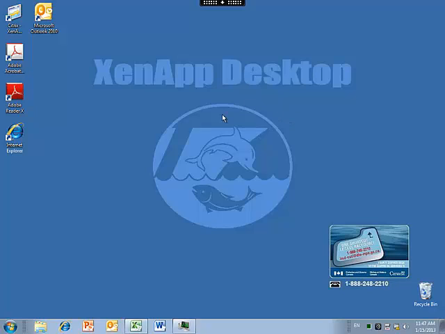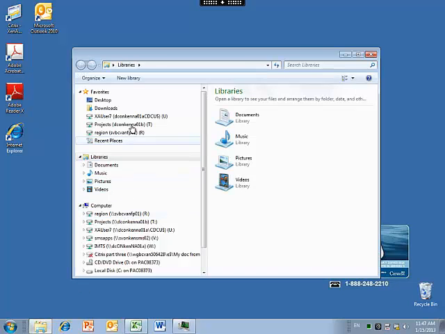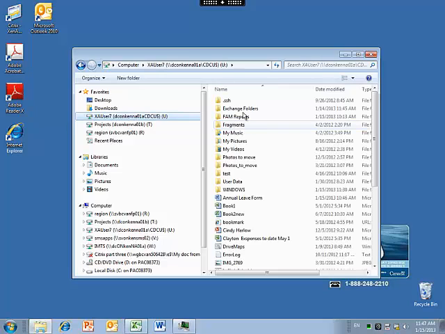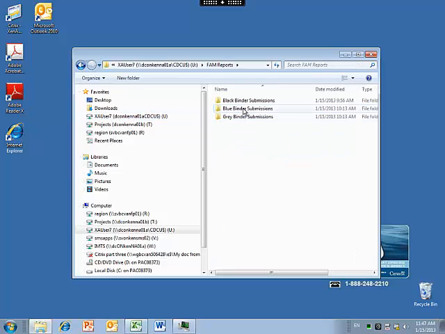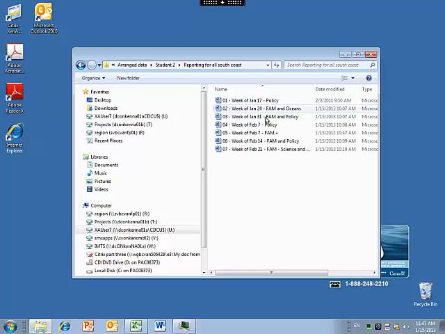Here's how. Let's say you're always using the same folder. I'll open up my U drive, and I'll go to the directory in question. So black binder, 12, arrange data, student 2, reporting for South Coast. Let's say this is the file that I use on a regular basis.